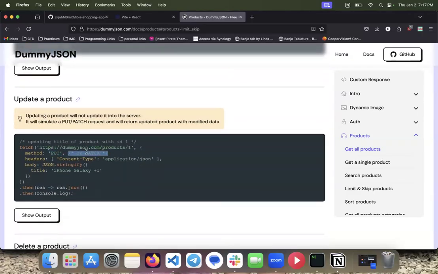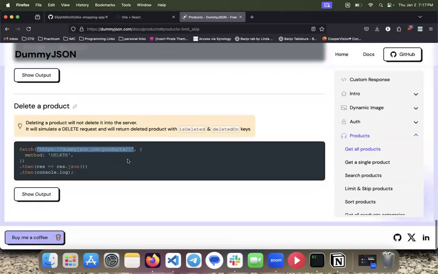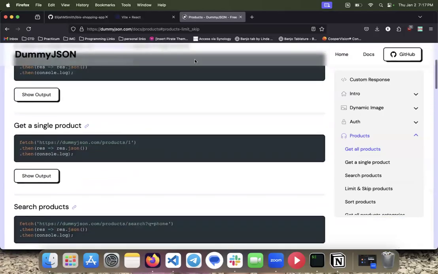And there's other things too. There's PUT and PATCH, which are for modifying existing resources. There's DELETE, which is deleting a resource by its identifier. These are very common patterns that you'll see in a lot of places.